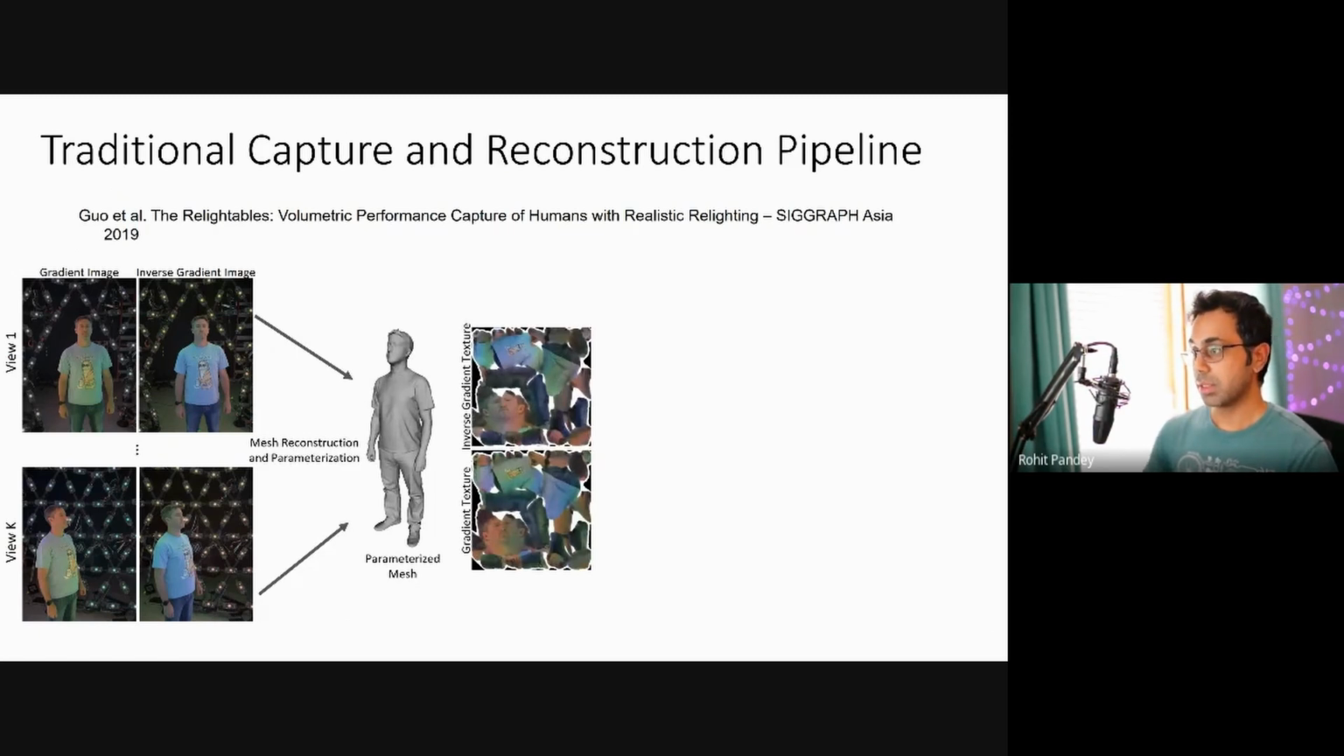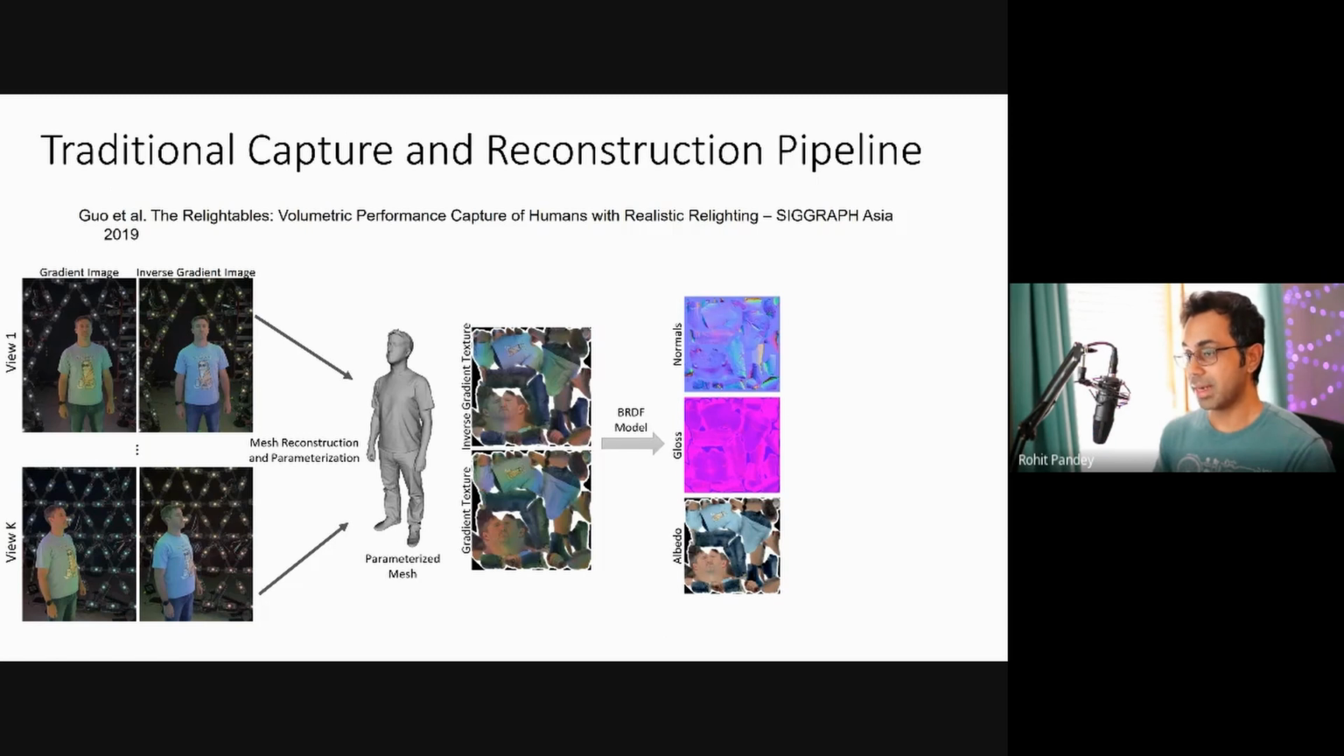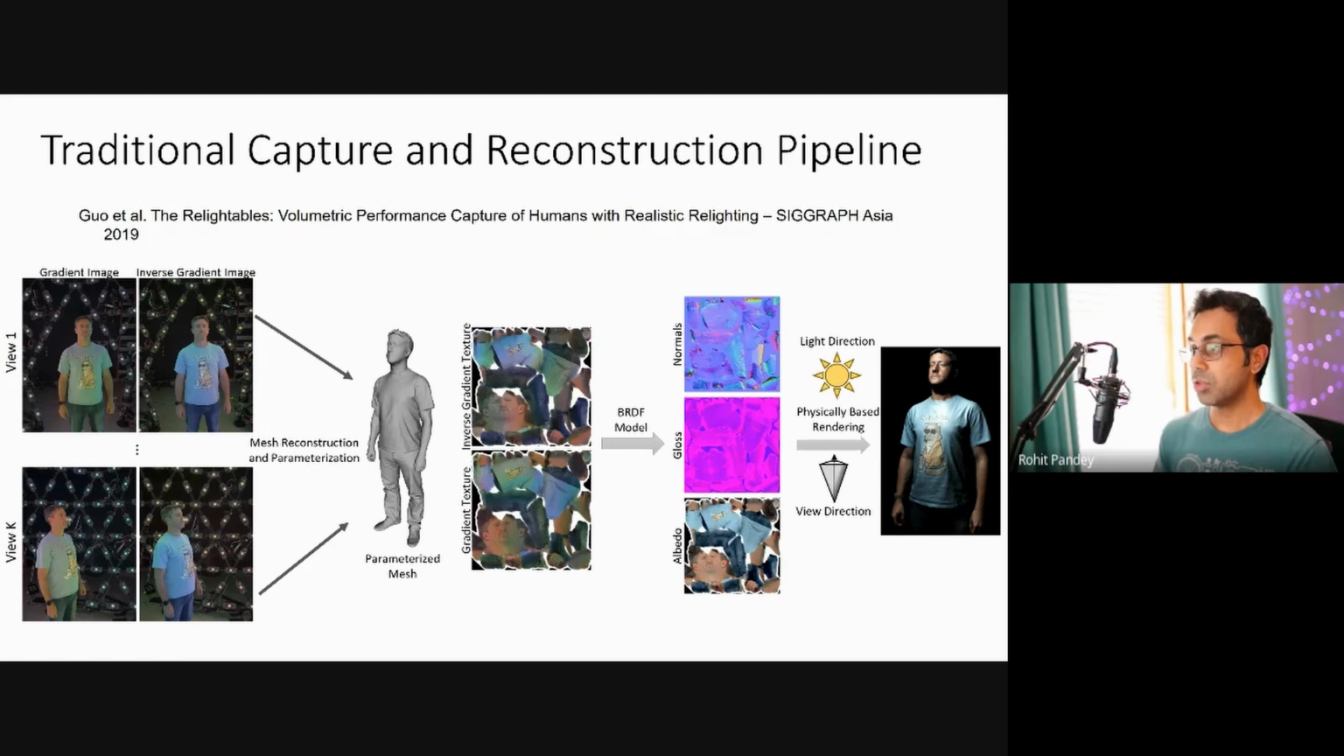Now, this component tends to be common to a lot of these pipelines, but the Relightables goes a step further and actually captures gradient images, which enables us to use a handcrafted BRDF with a cosine lobe assumption to compute normal maps, gloss maps, and albedo maps. These can then be used to generate renderings that are relightable under any arbitrary HDRI lighting environments.